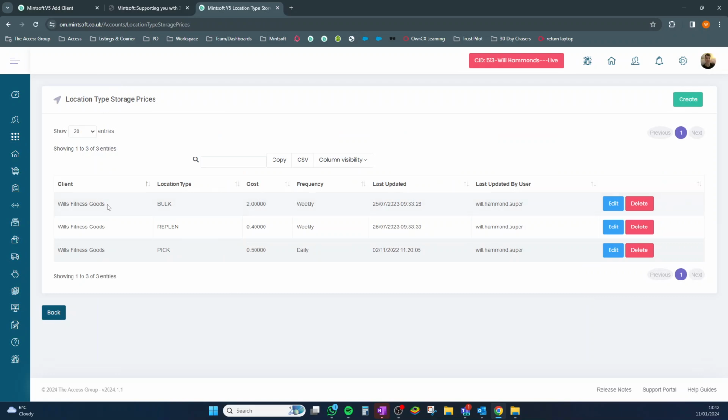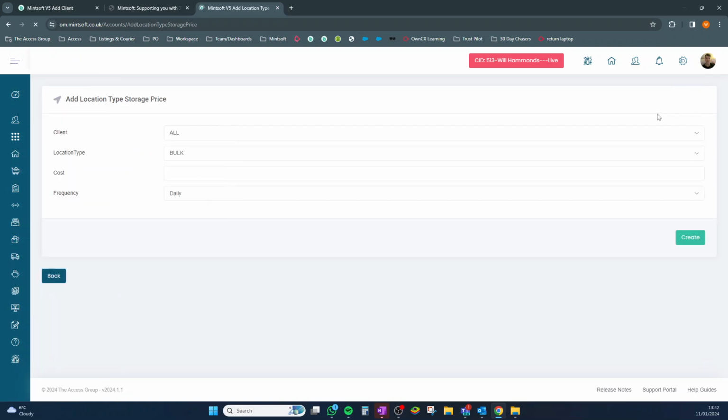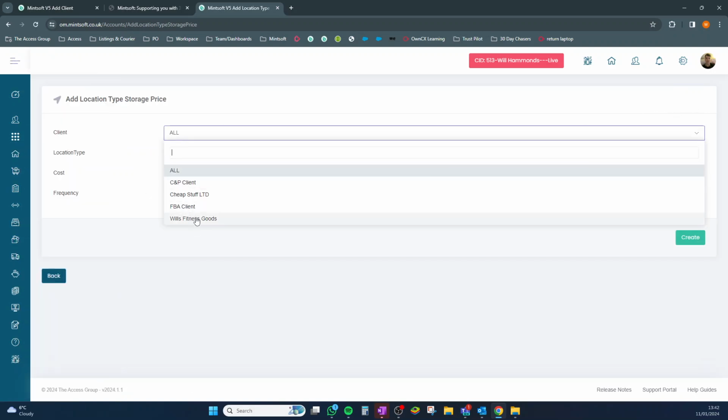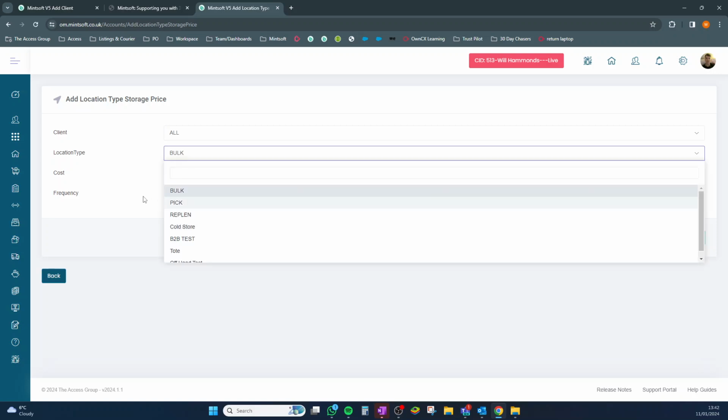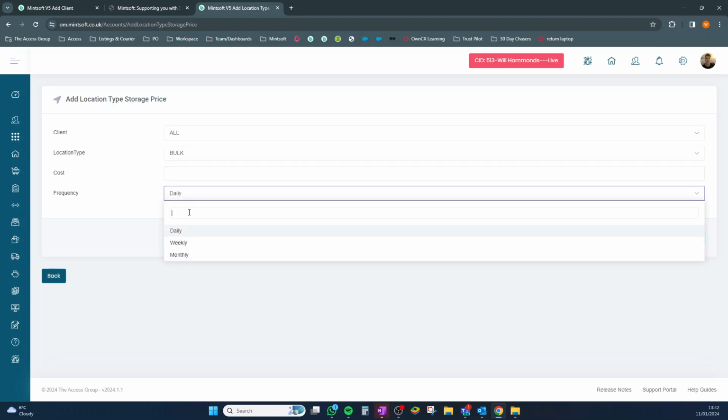I have some examples here for a fitness client where a picking location is charged at 50 pence a day, a bulk storage location is charged at £2 a week, and a replen location is charged at 40 pence per week. To add new charges, simply click Create at the top. You can choose the client that you're setting the charge up for, the location type, the cost, and the frequency at which it should be applied.